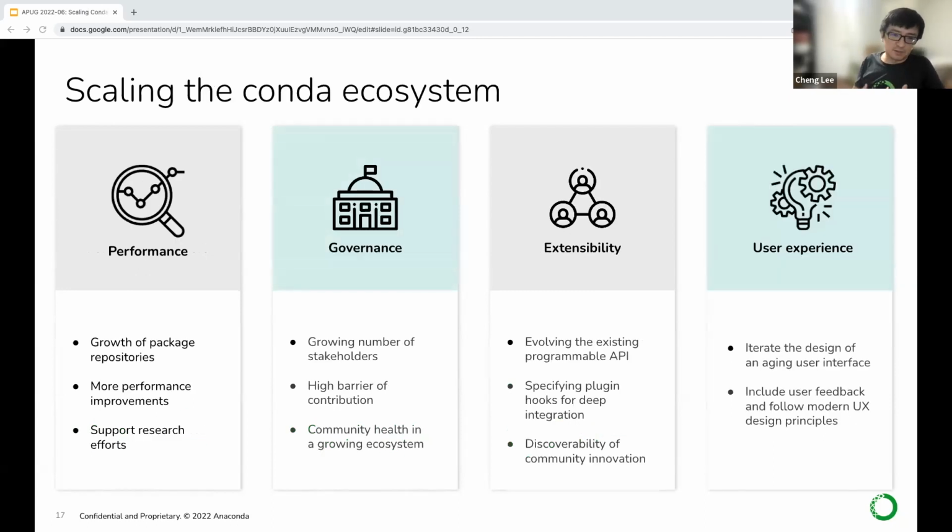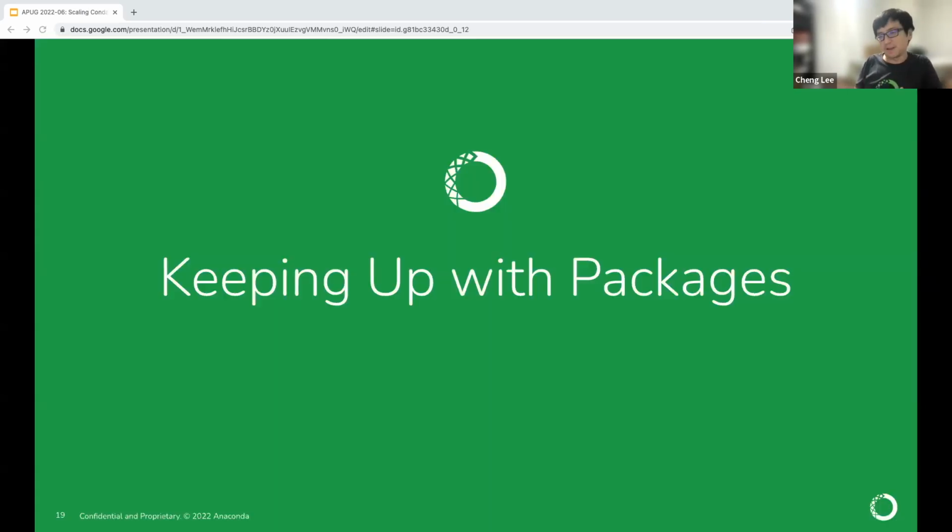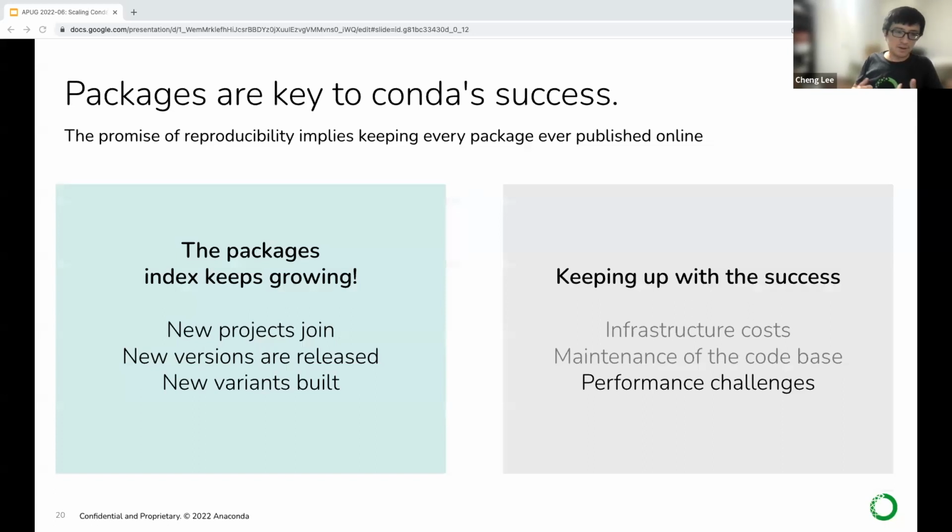But as the ecosystem has grown, there have obviously been challenges that we've seen, largely around performance, which is where I'll focus the first part of the talk. There have also been issues that I'll touch upon with governance and extensibility, and that has to do with how Conda is or is not an open source ecosystem, and then with user experience, which I won't cover in this talk. So to start, the biggest problem that Conda has seen is honestly the growth of the package repositories. Packages are the key to Conda's success.